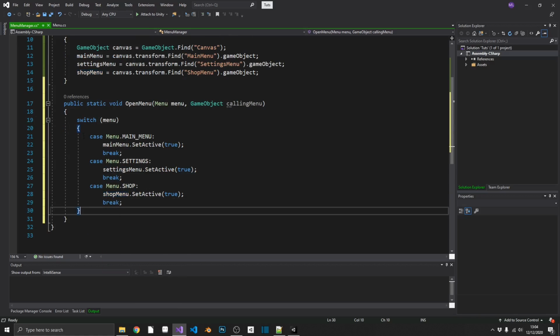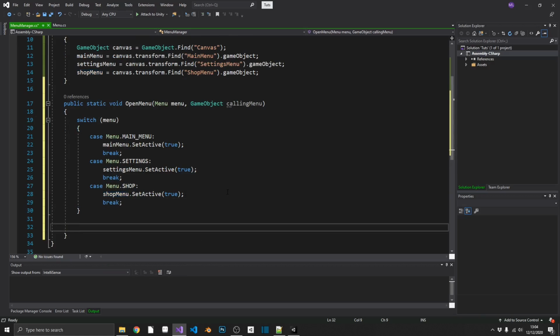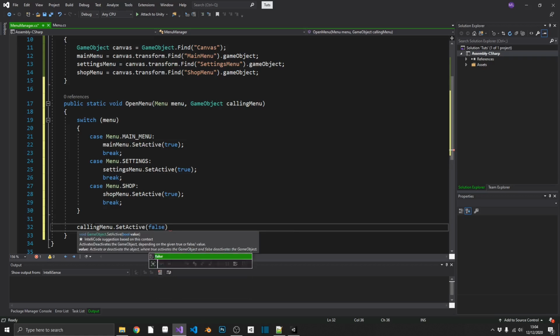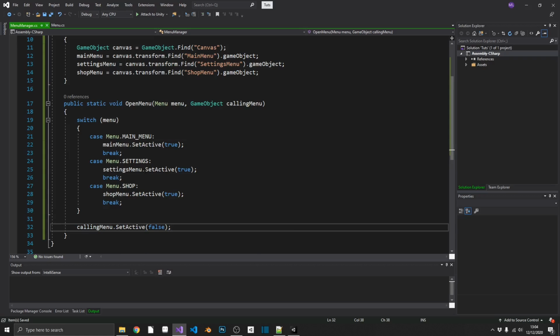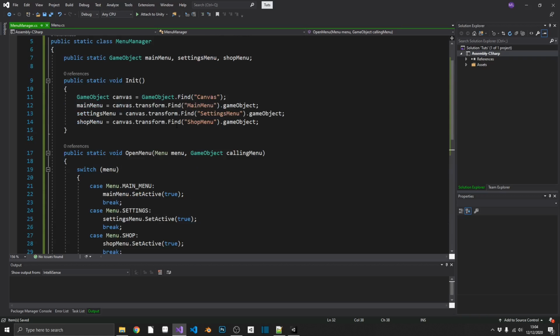And then finally, outside of our switch statement, we're going to set our calling menu's game object: callingMenu.SetActive(false). But currently, because we're not attached to a game object, we can't use the Start method or the Awake method. So these variables aren't actually initialized at this point.